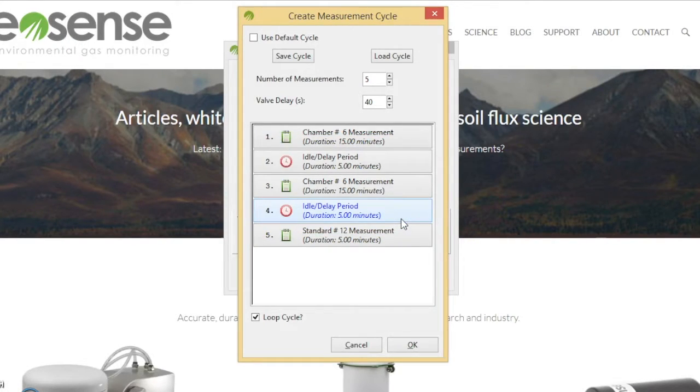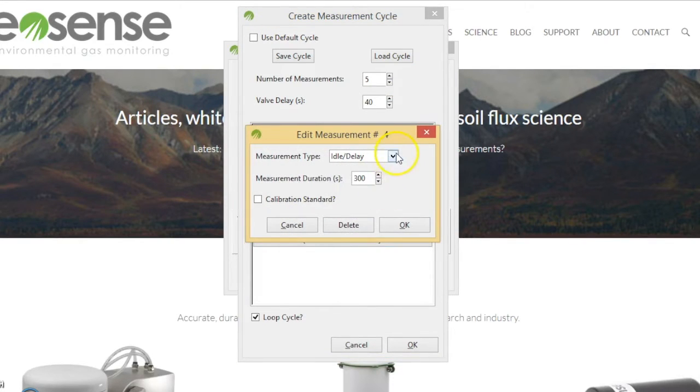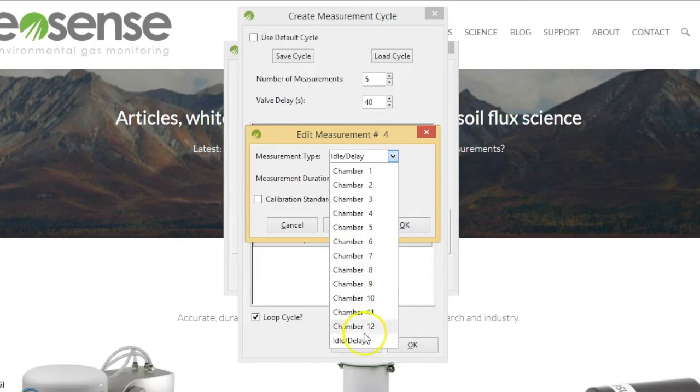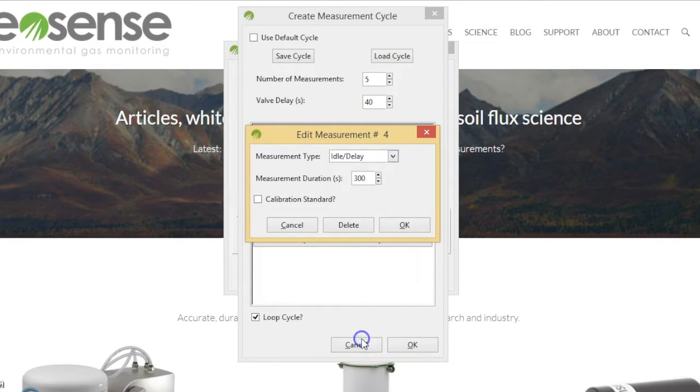Next up is the idle delay function, which is useful if you want to delay or space out your chamber measurements. To implement it, you just scroll down the drop-down menu, click it, and then you can decide how long you want the duration of the delay to be. Type it in and say OK.